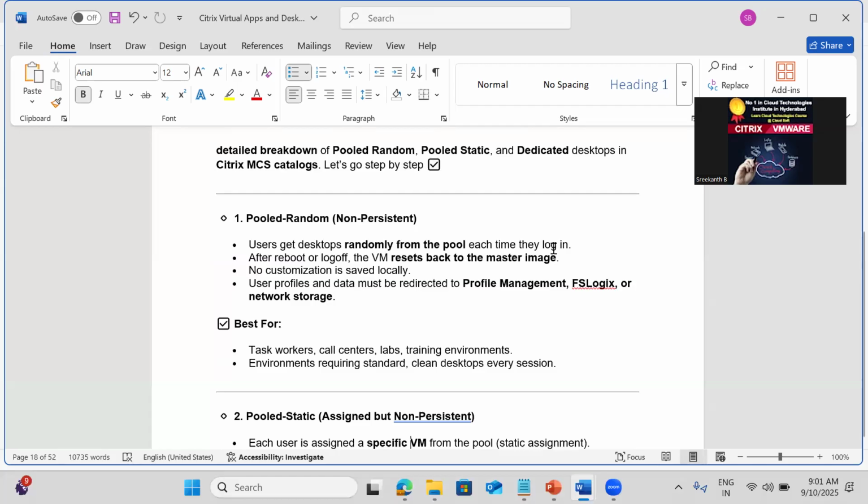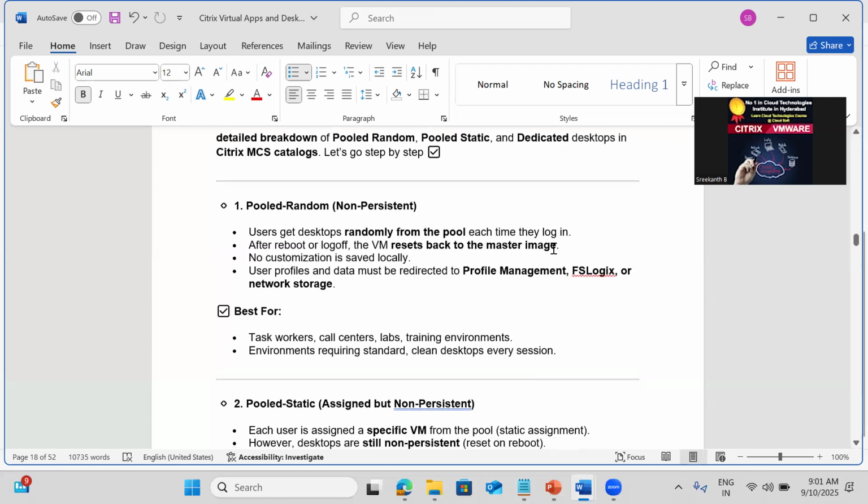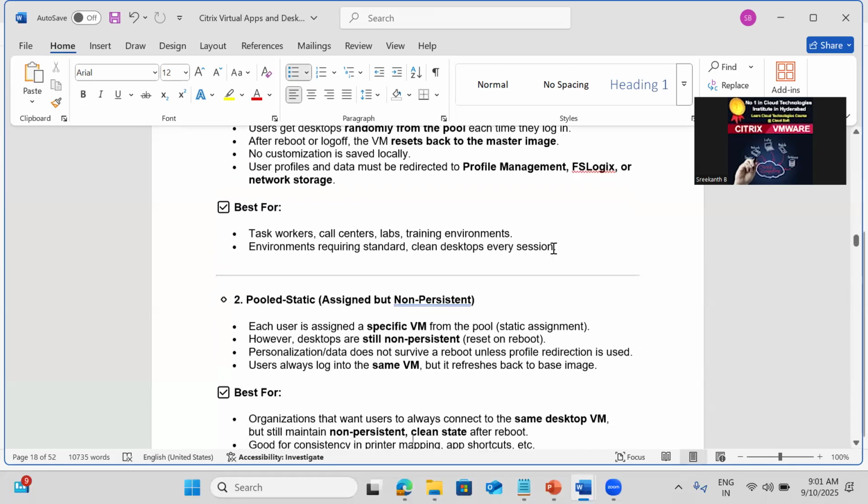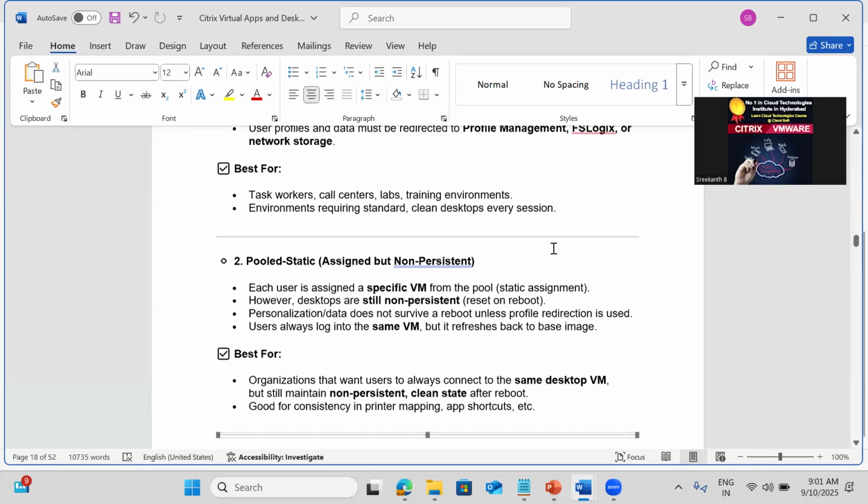Even if the user sets something, once they log off or reboot, the data is going to be lost. And the user data, we are going to store in the user profiles. Even if a new desktop comes, the data is coming from the user profile. So mostly for task-based workers, call centers, labs, and training environments, this would be the best one.